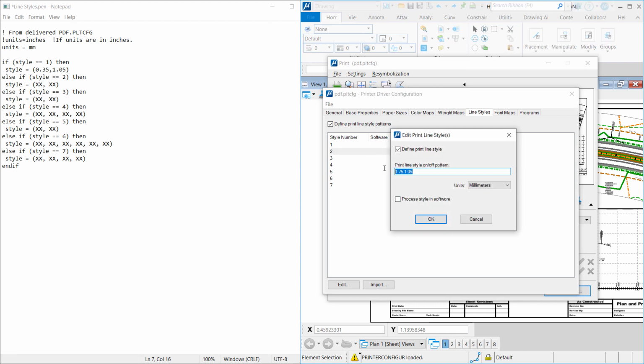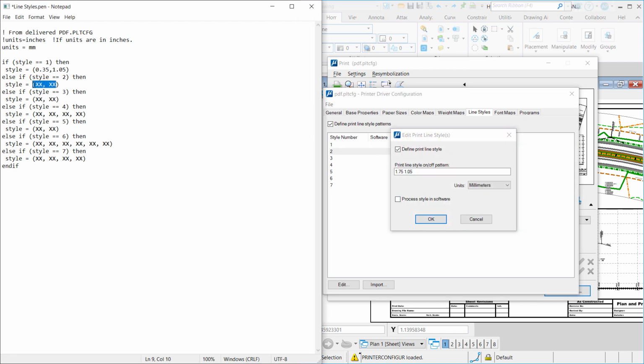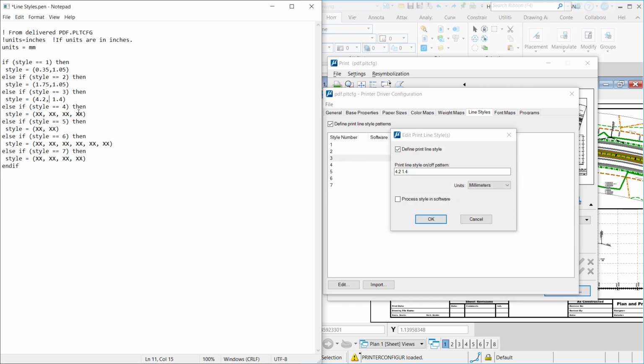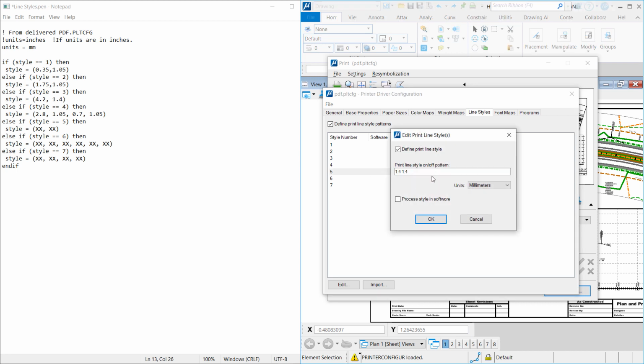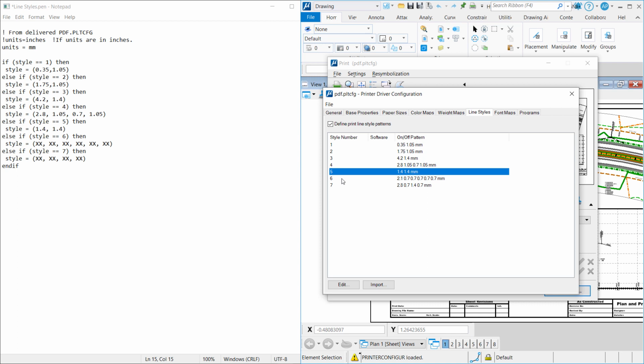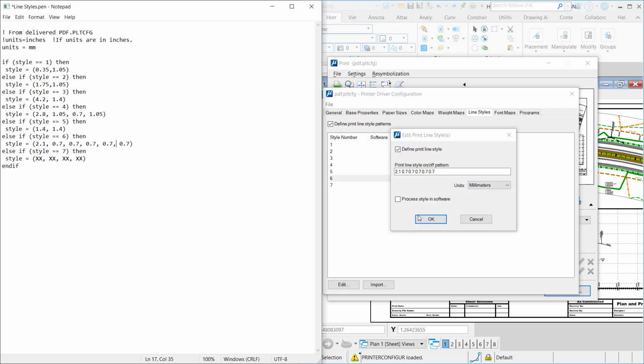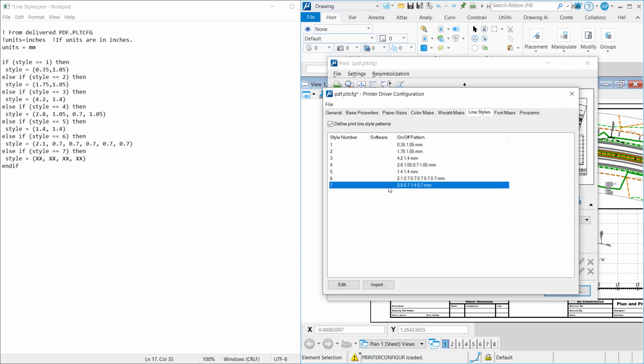Style 2, just copy, then paste, and remember to use your comma for correct syntax. Style 3, Style 4, Style 5, Style 6. And our last style, style 7.